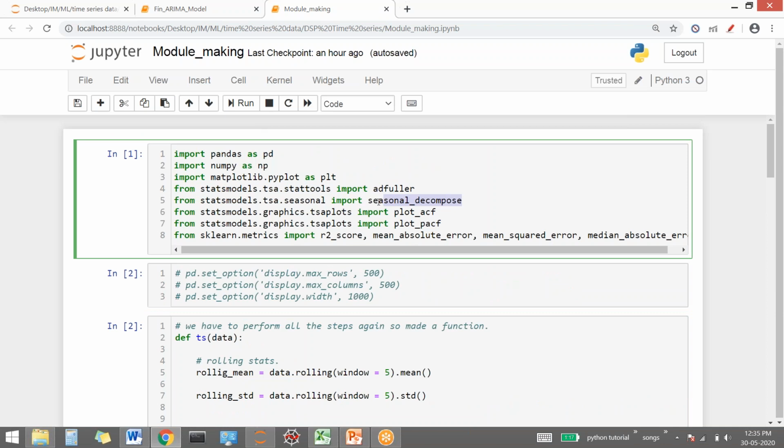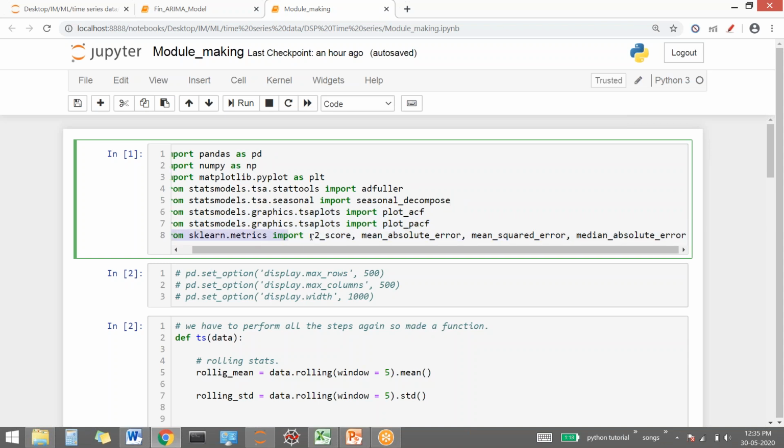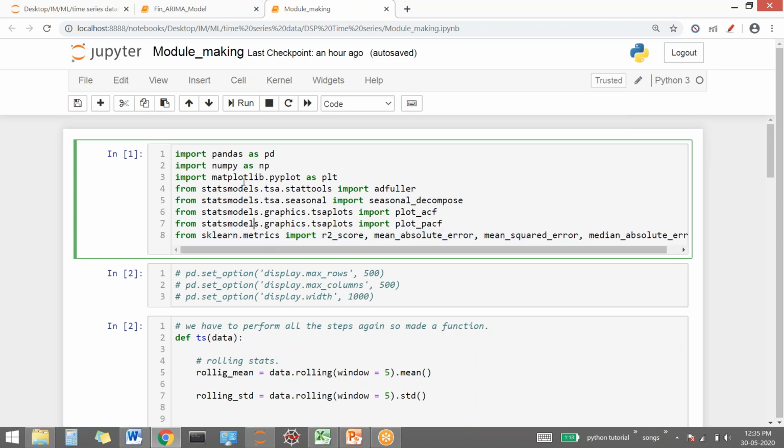Then we'll be decomposing. This is just visualization purpose. I'll tell you what moving on. These also I'll tell you. And this you are already aware with this. sklearn.metrics import R-square, MSE, MAE. This is just to visualize how good our model is. Okay.